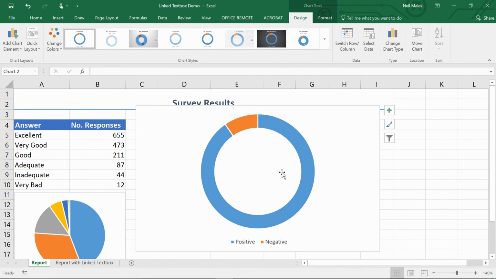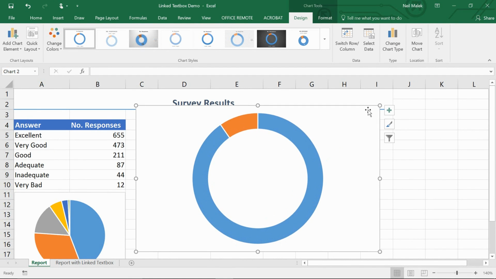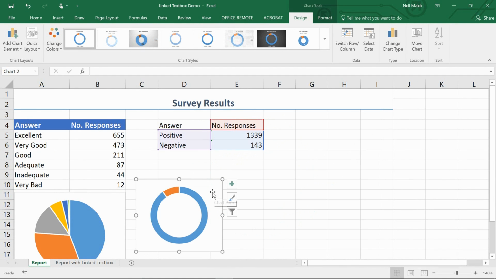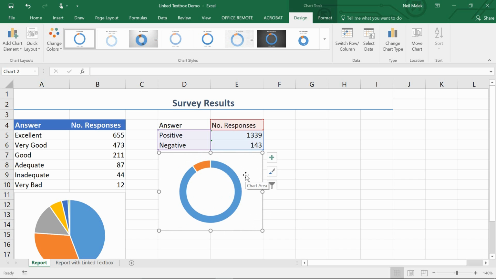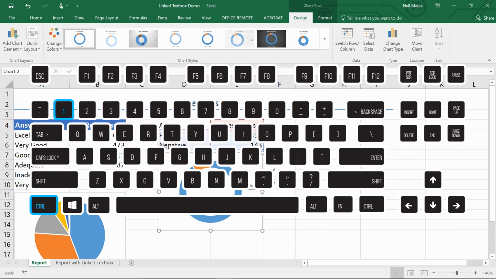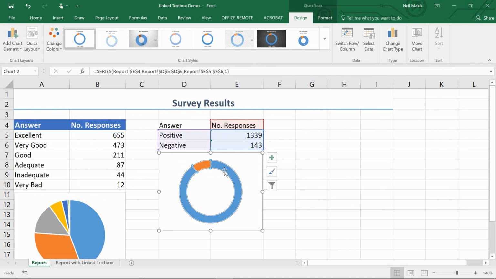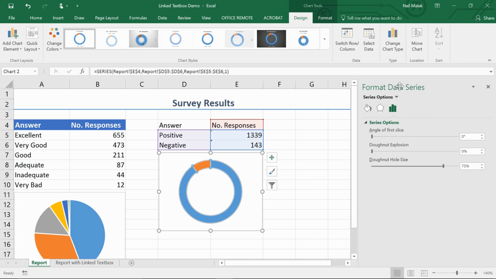I don't need the title up at the top. I don't need the positive and negative down here. I can kind of shrink that down a bit. And now what I'm going to do, if you don't know this keyboard shortcut, this is one for your toolbox. Control-1 on your keyboard is to format anything. So if I click on this little donut chart right here, if I've selected the donut chart and I use the keyboard shortcut Control-1, that opens up the formatting options for the chart. And all I wanted to do is take the size of the donut hole and make it a little smaller, maybe around 50%.